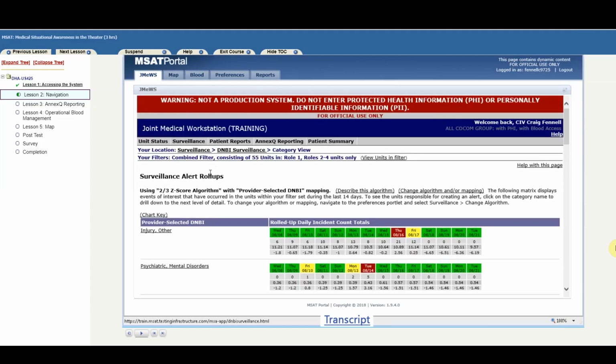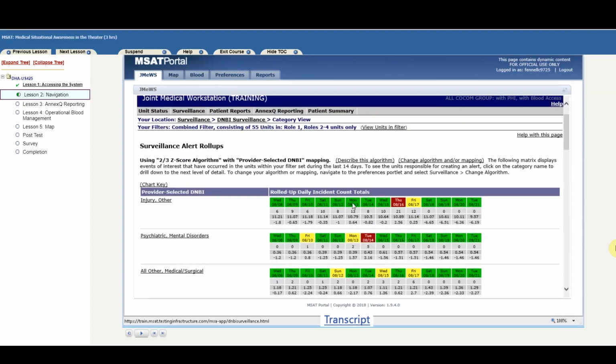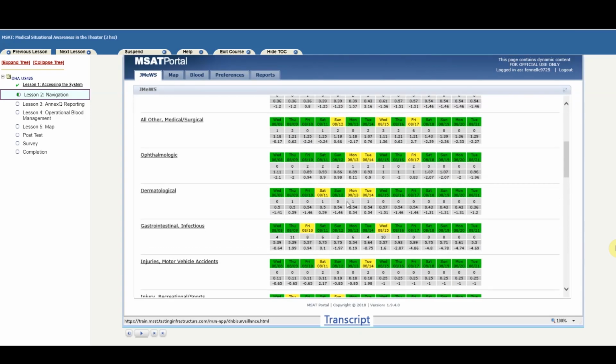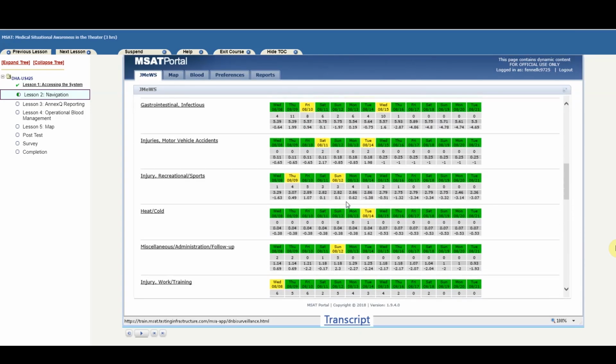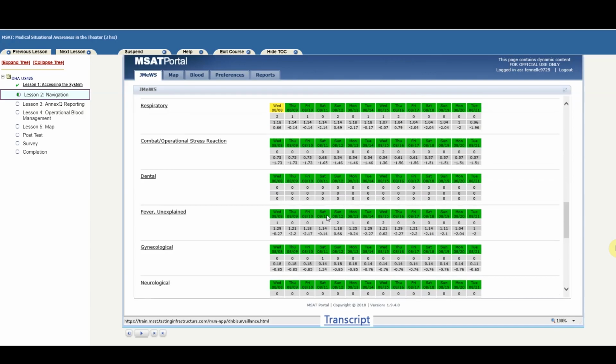It displays the DNBI surveillance alert rollups based on International Classification of Disease, or ICD, diagnosis coding of medical encounters. The daily incident counts for the previous 14 days are compared to the 28-day moving average, and alerts are generated by either of two surveillance algorithms.